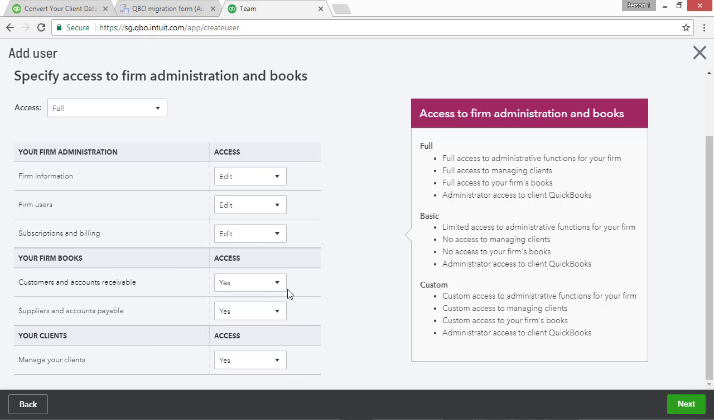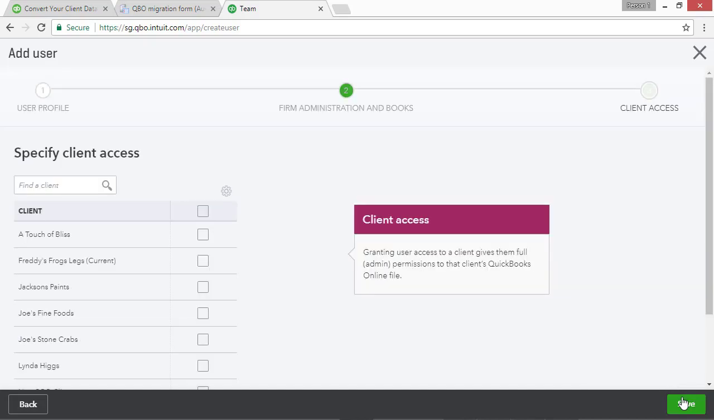The minute you make any change to any of these things here, it becomes a custom option. And then if you really want to minimize the access, you can choose Basic, which gives them really view only access to the firm and no other access at all. Once you're happy with what you want, you click on the Next button. So we're just going to click on Next.